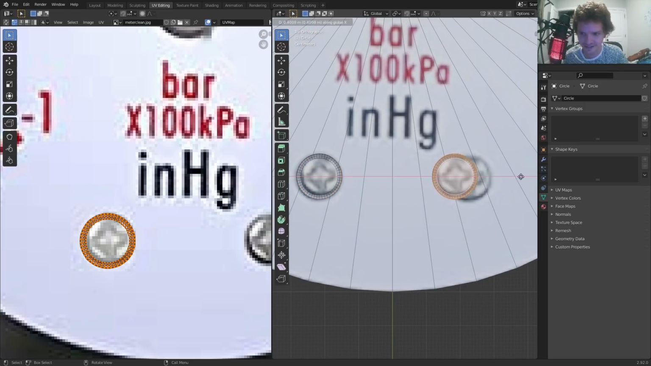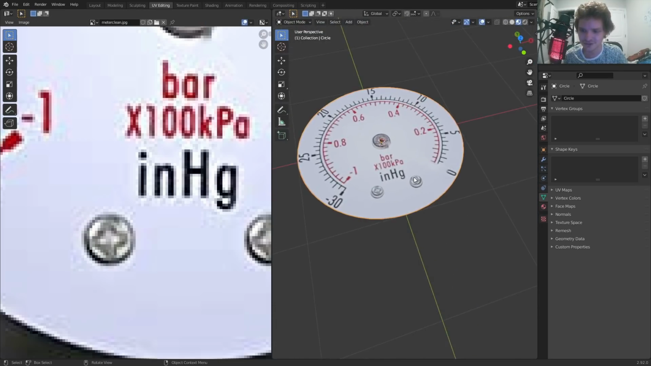I'm going to duplicate it on the x-axis. Maybe rotate it so it looks a bit different. And now we have two screws and a thing.